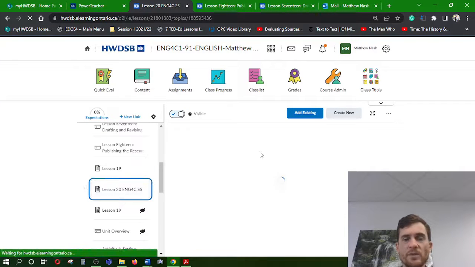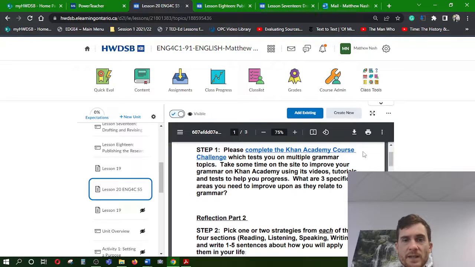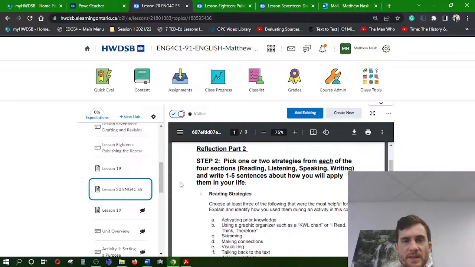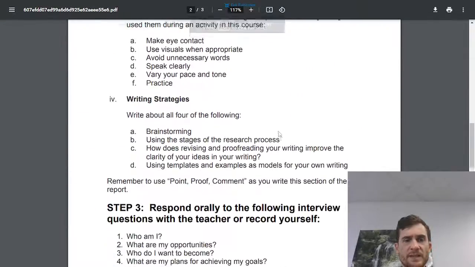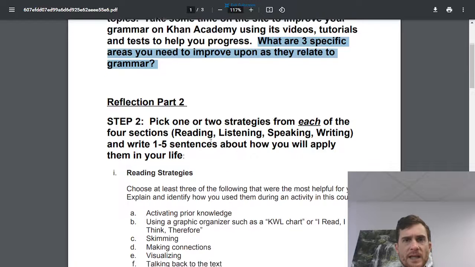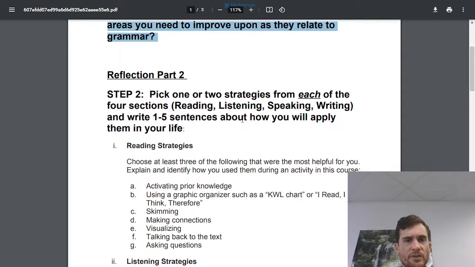Lesson 20. Woohoo, we're at the end. Complete the Khan Academy course challenge. It's really cool. It's grammar. Then tell me 3 specific areas you need to improve upon as they relate to grammar. Then this is reflection part 2. Pick 1 or 2 strategies from each of the 4 sections. There's reading, listening, speaking, writing. And just write about how you apply them in your life.